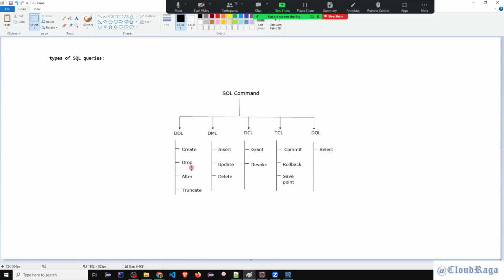So DDL queries are create, drop, alter, truncate. Then DML queries. Our target would be DML queries. It stands for data manipulation language. There we have already seen insert, update, and delete. And one query is DQL, data query language, which is select. So let me highlight them, this, and this. Okay, so we have already performed these 4 basic operations: insert, update, delete, and select.